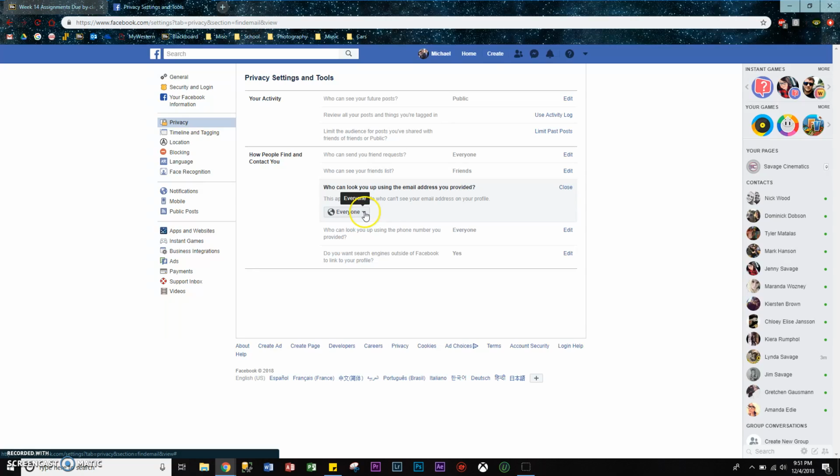And I leave this on everyone because it's not a super common thing, but once again, you can always change it if you want. If your email address is fairly common at work or whatever it may be, and you don't want those people to be able to find you, you can just change that so nobody can find you using your email address. Now we'll move down to who can look you up using the phone number you provided.